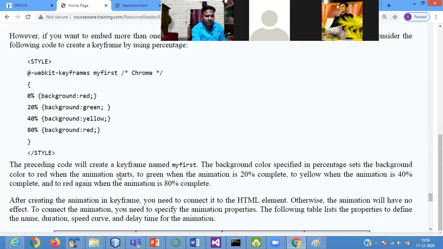When animation is at 20%, it is showing you green. When 40% loaded, it is showing you yellow. When 80% it will complete, then it is showing you red. Okay, it's just like a progress bar. When it is 0%, it is red. When 20% green. When 40% yellow, 80% is completely red.